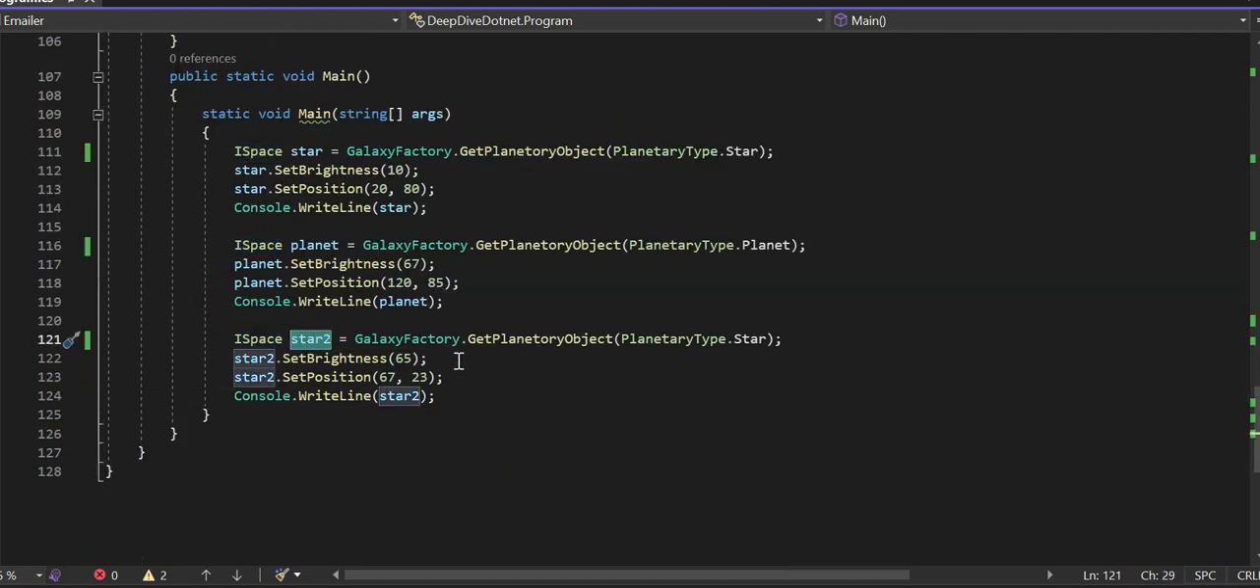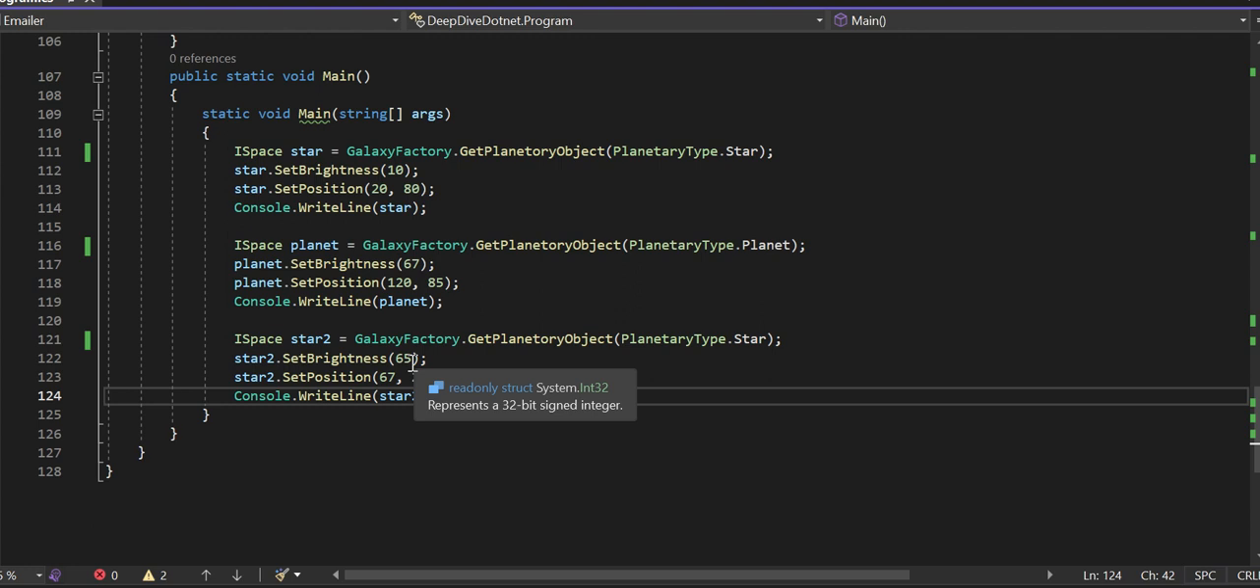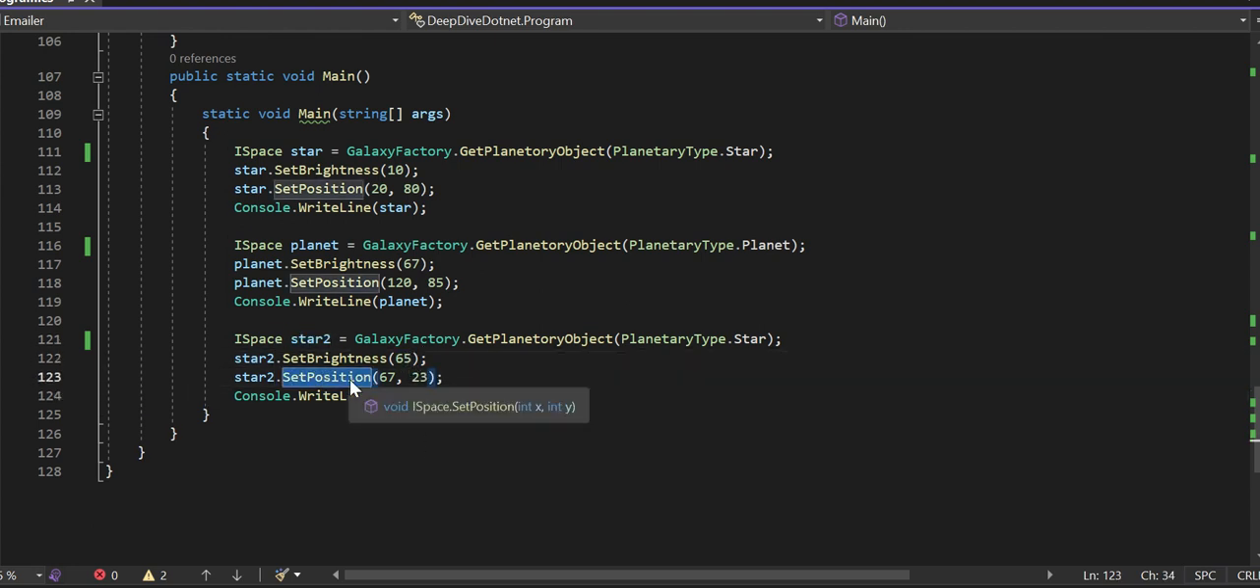That's where I am basically saving the memory. And then what I have to do is set the extrinsic state for this reused object, like 65 and then the coordinates. Okay, this way basically I am reusing the existing objects, because the first object's work is done here.